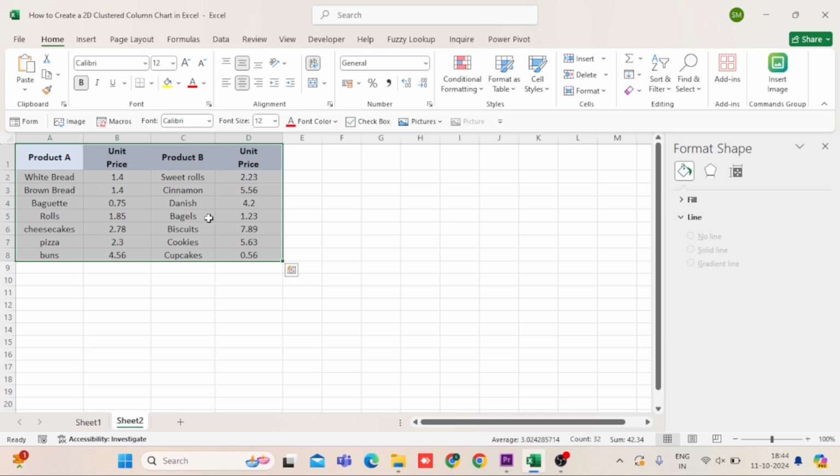Once your data is ready, click and drag to highlight all the data you want to include in your chart. Be sure to include your headers, as these will serve as labels in the chart.